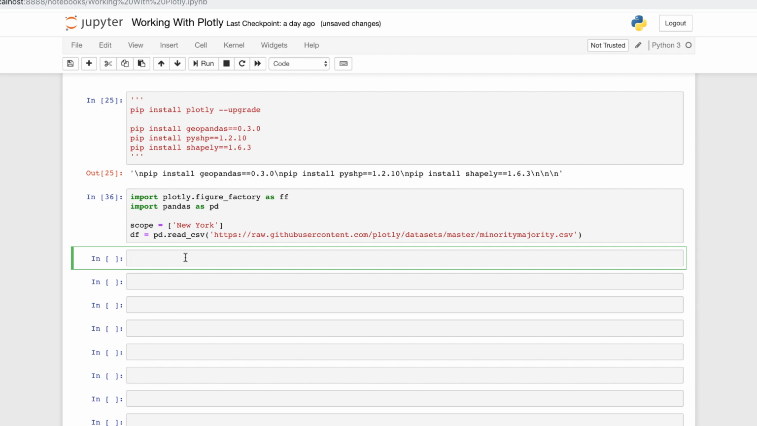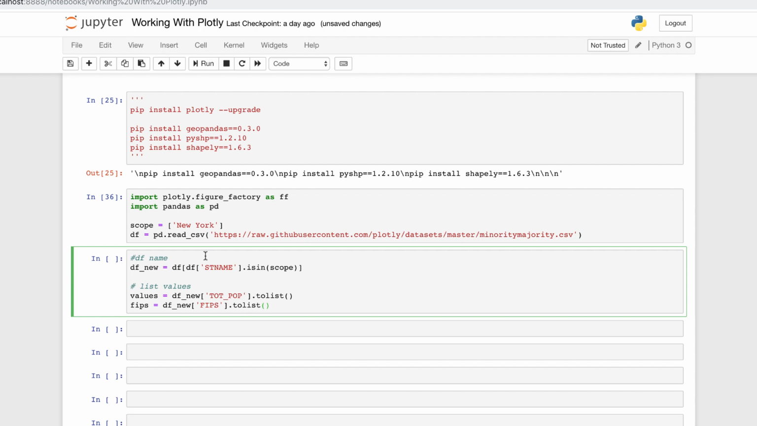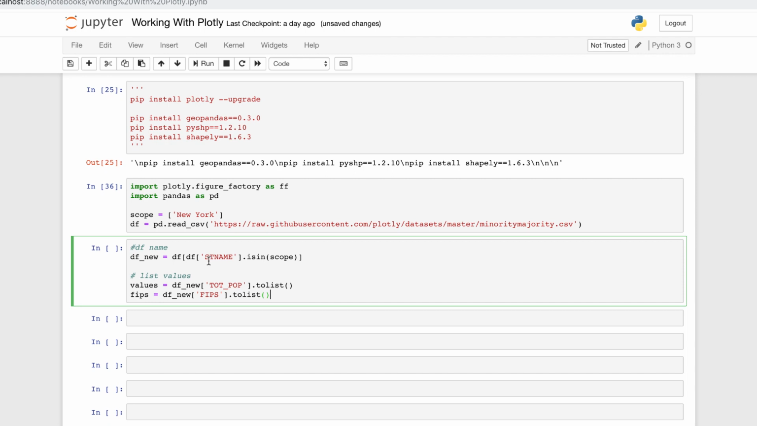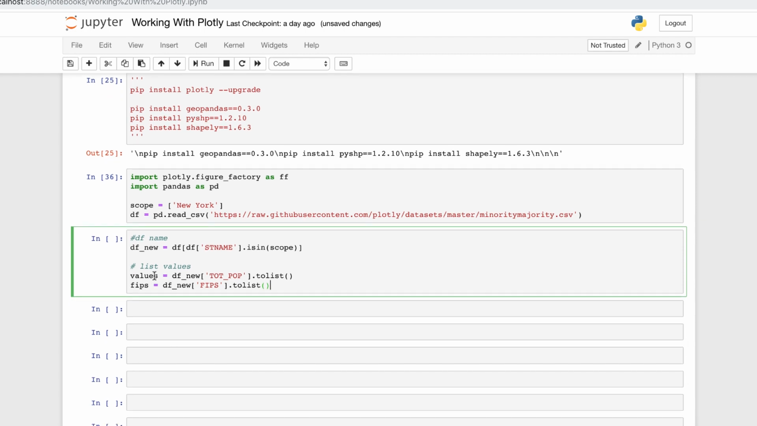So I grabbed the following so you don't have to watch me type it out. And we can see that we are creating a new data frame off of our original with the state name in the scope. So we have our scope of New York. We're using our state name for it. We are also creating a new data frame of values for total populations. We are listing them within our data frame for the specific state, along with the FIPS.